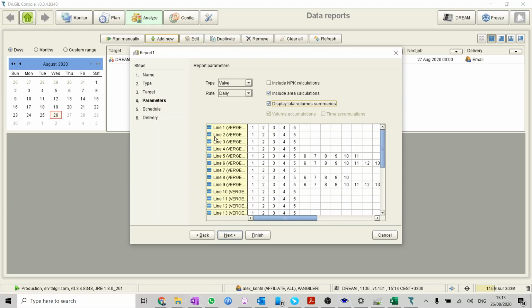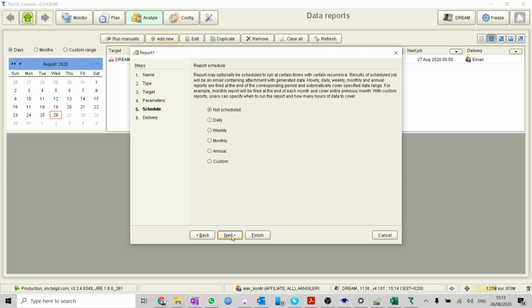Like I said, we have an interest today in the orchard number 2. We're going to select all the valves from orchard number 2, 5 valves in this case, so line number 2, orchard number 2. And we're going to go to next step.